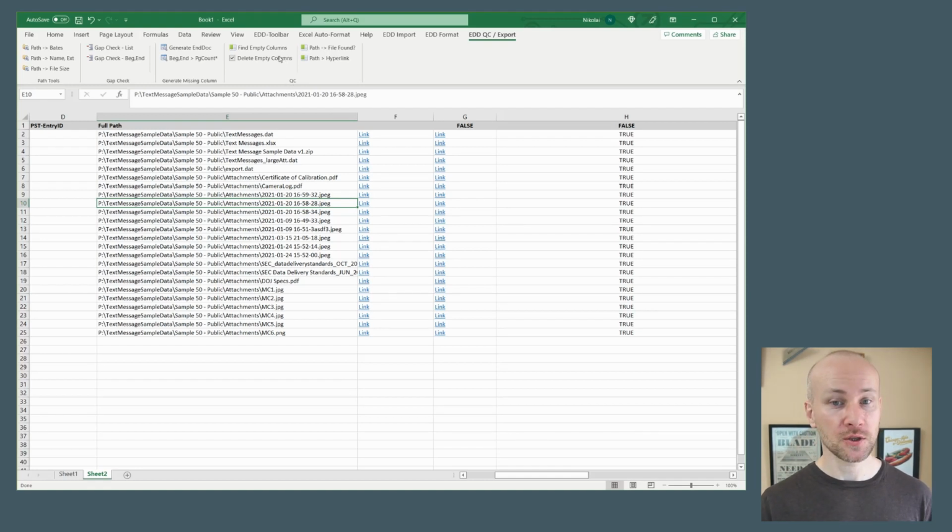So those are the QC tools. Find and delete empty columns so you could shrink your DAT file to something more manageable. Check if you have good paths, and make path clickable so you could actually look at your native files or TIFFs if that's what you need to do.